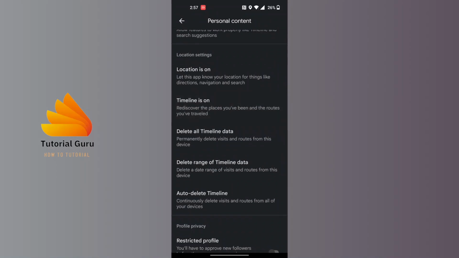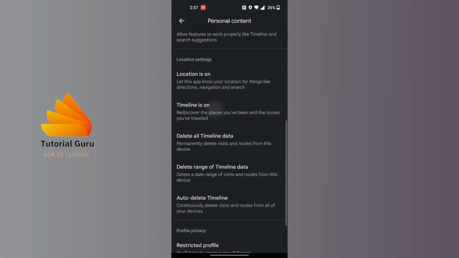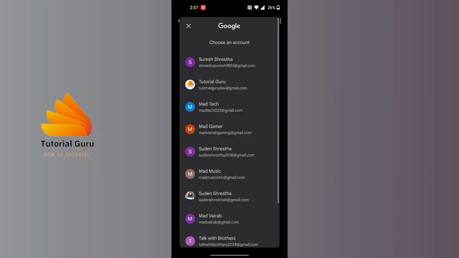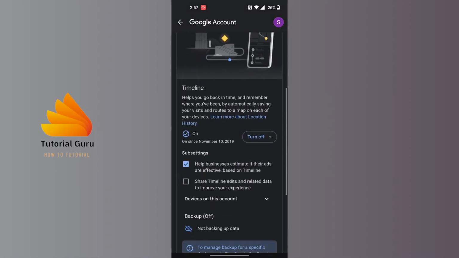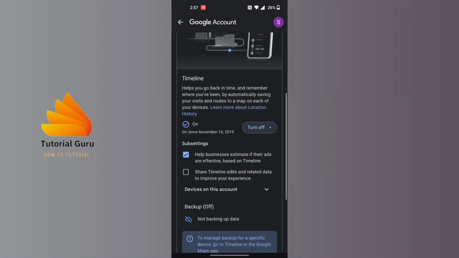Now in order to disable the timeline in Google Maps, tap on timeline is on over here and let the page load. Choose the account of which you want to deactivate or disable the timeline, and when you land over here, if you scroll down, you can see, guys, it says timeline is currently on.